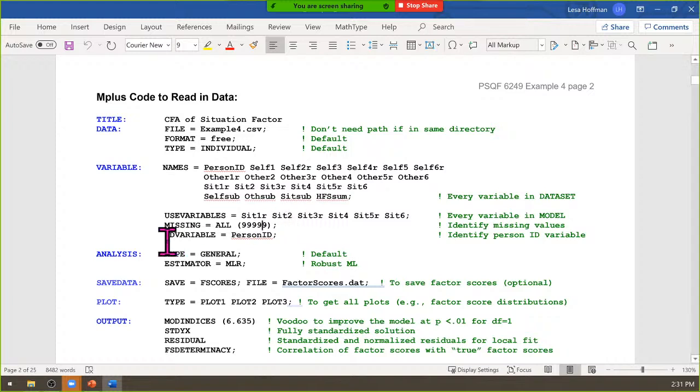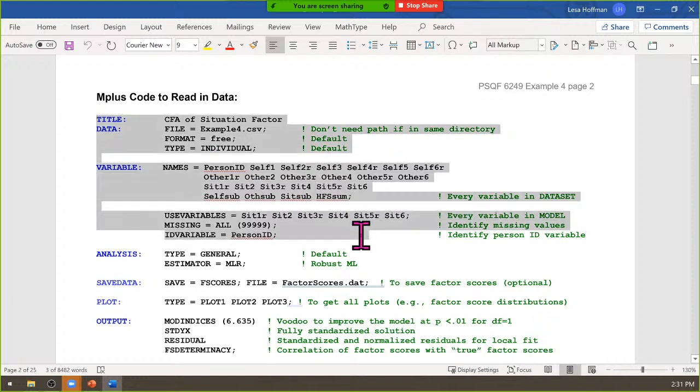All right, and then this option for ID makes it so that if you have an ID variable, it will be part of any outputted data set. That way you can merge things back together again. So that's something that's helpful to include. All right, so this part up to here, title, data, or just really data and variable, that's just making sure that you have your data in and that it understands what the contents are. That's all we've done so far.